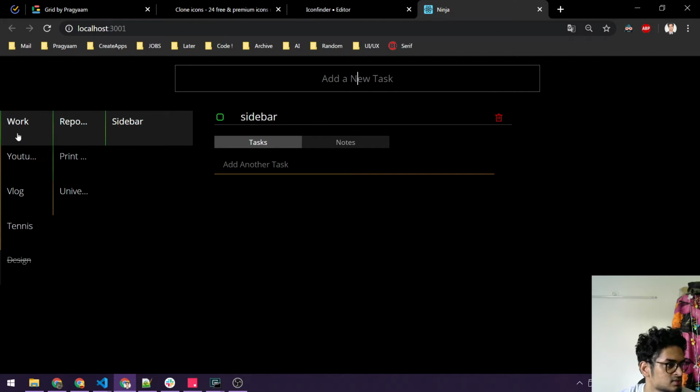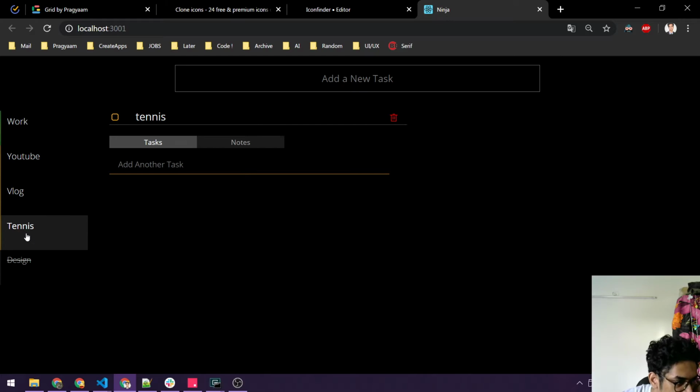It's an upcoming task, so it got added lower than the top one. So you click on tennis, you see the task. If you add a task here, it gets added to tennis, right?